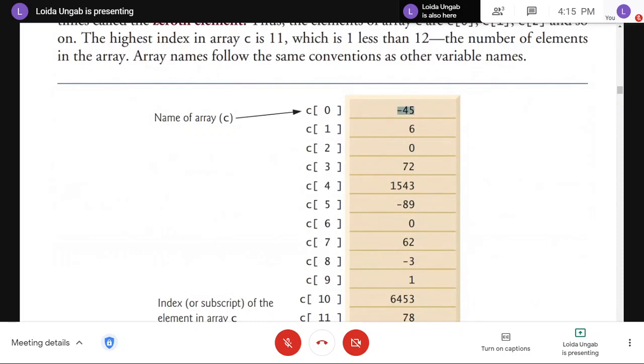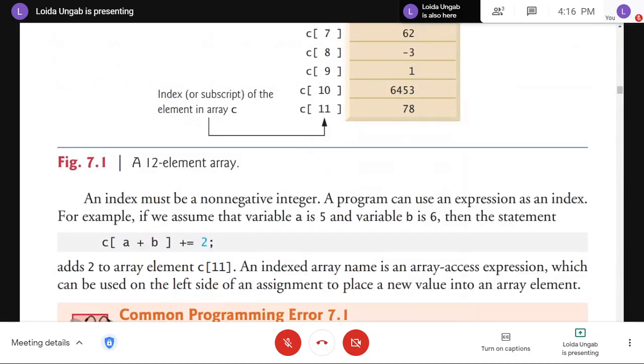It's negative 39. Okay, so that shows the values of C0, C1, and C2. Okay, so this next one.